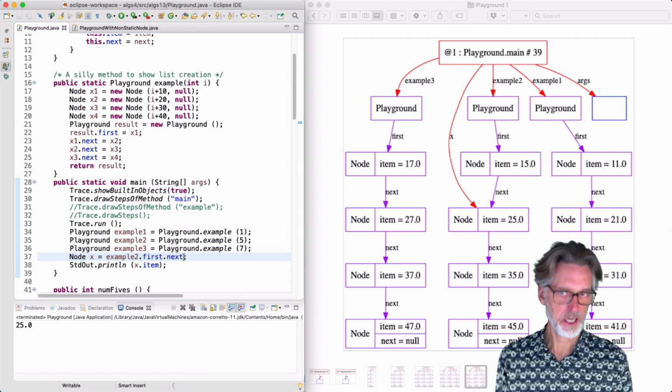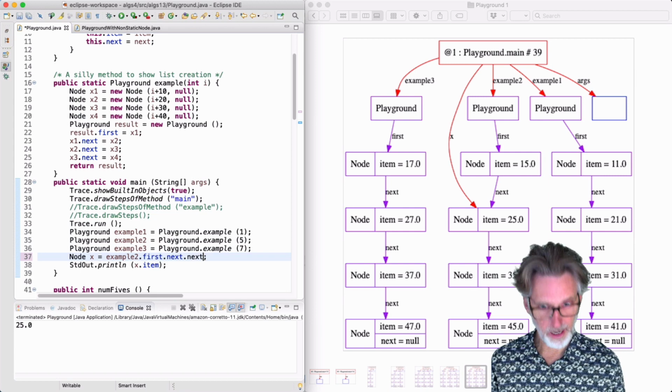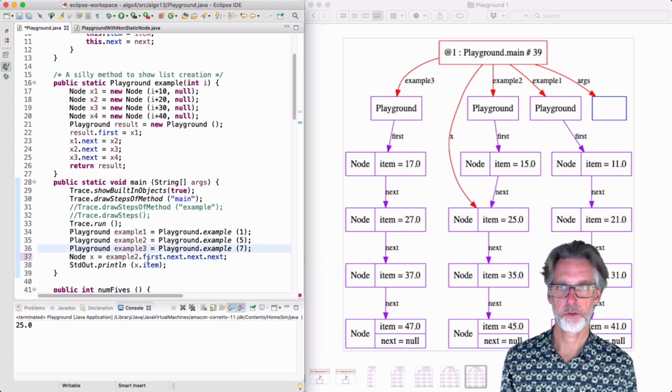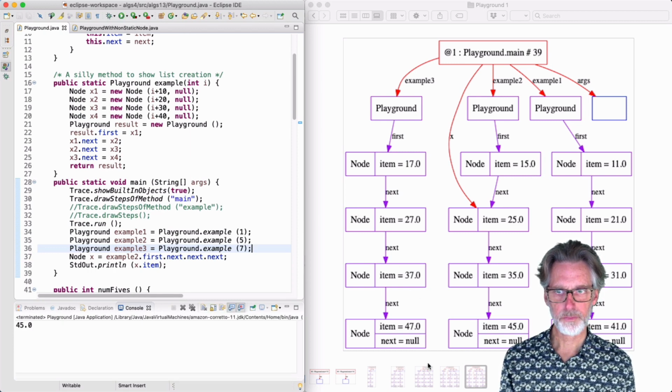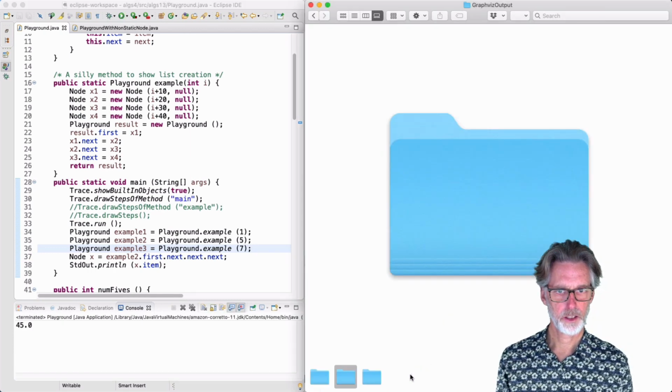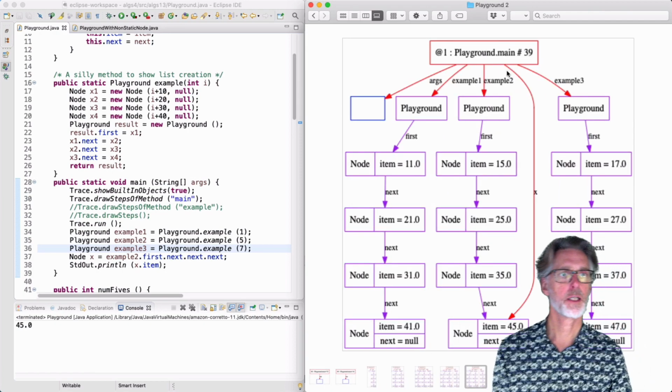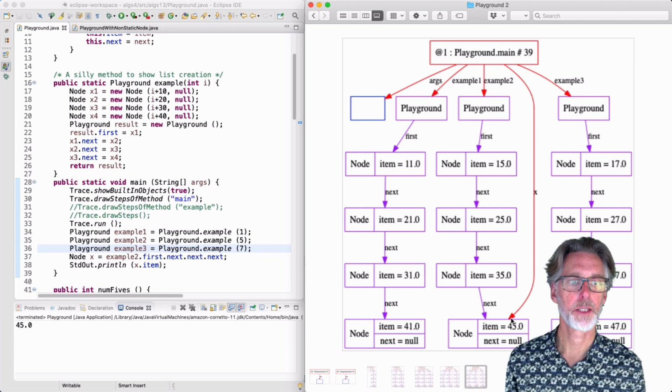You can play this game as much as you want. So I can go to the last element by stringing along 3 next pointers. And if I run this, I'll get a new picture here, which I can then look at. Just go to the end. And you can see indeed X is pointing to the last element.